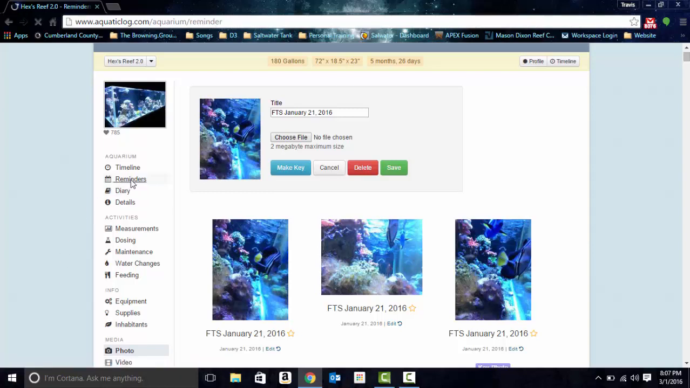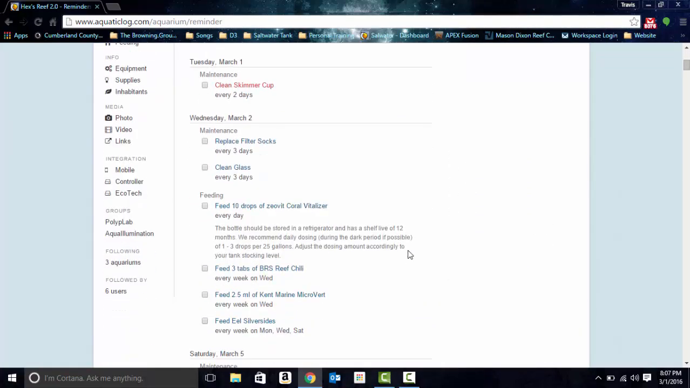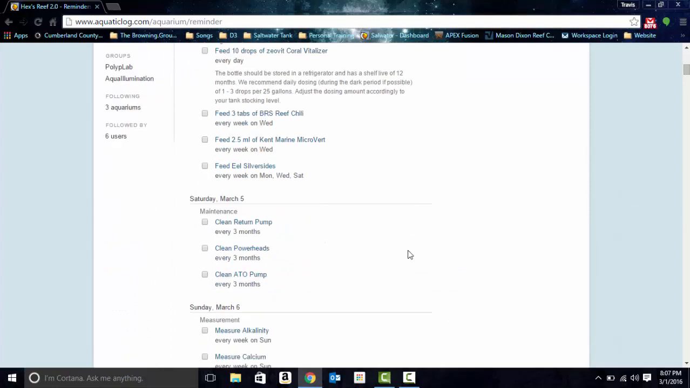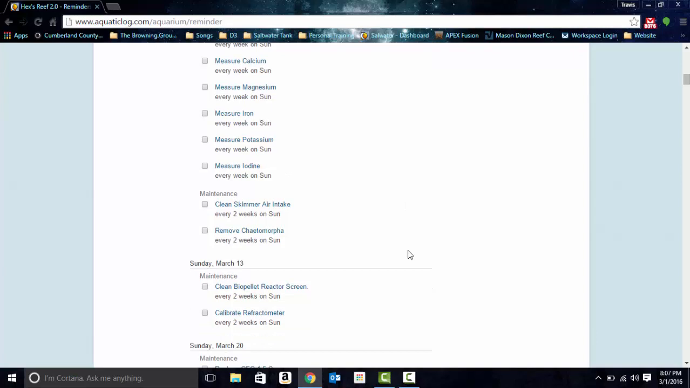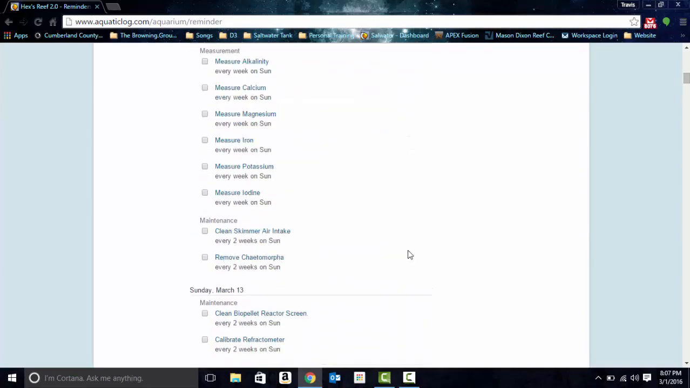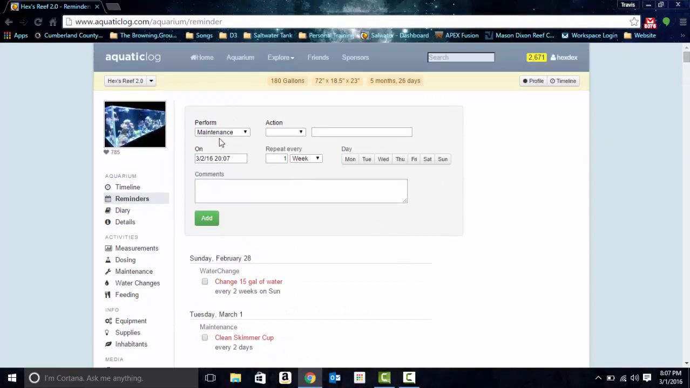Reminders, it's a big thing. I have reminders for everything. Water changes, cleaning the skimmer, filter socks, feeding coral, cleaning powerheads, cleaning canopy, checking water parameters. There's tons of stuff. There's so much, and I'll give you an idea of how much there really is here in a minute. But to make a reminder is very simple.